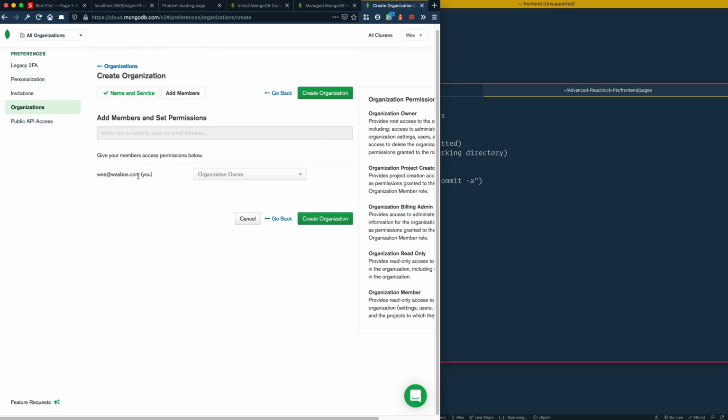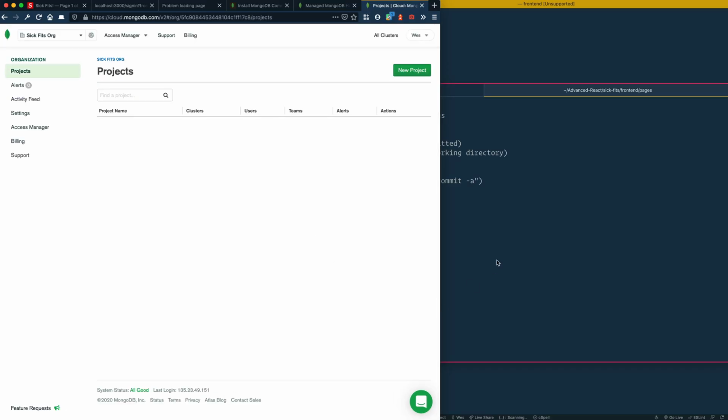Permissions. Okay, so this is me. I'm the organization owner. You can also add additional people. In my case, I don't need that, so I'm going to create the organization. Okay, so now we've created an organization. That's not a database yet. That's just a governing body over our database.